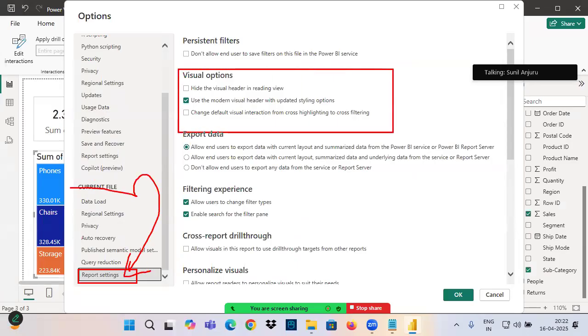When you go to Report settings, there is something called Visual options. In the visual options, there is a last checkbox. What is the last checkbox? Change default visual interaction from cross highlighting to cross filtering.